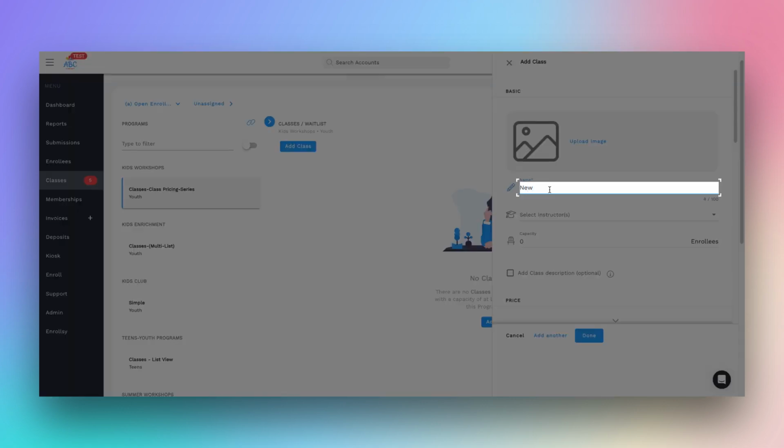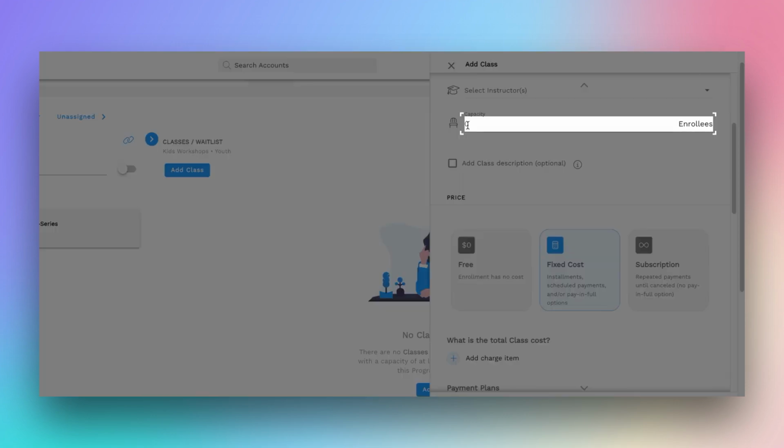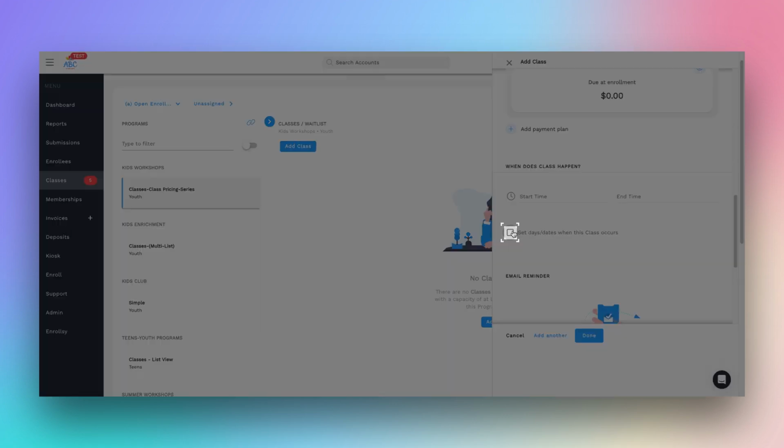Enter the class name in the provided text field. Enter the capacity and any other information needed. Select the Set Days/Dates when this class occurs.